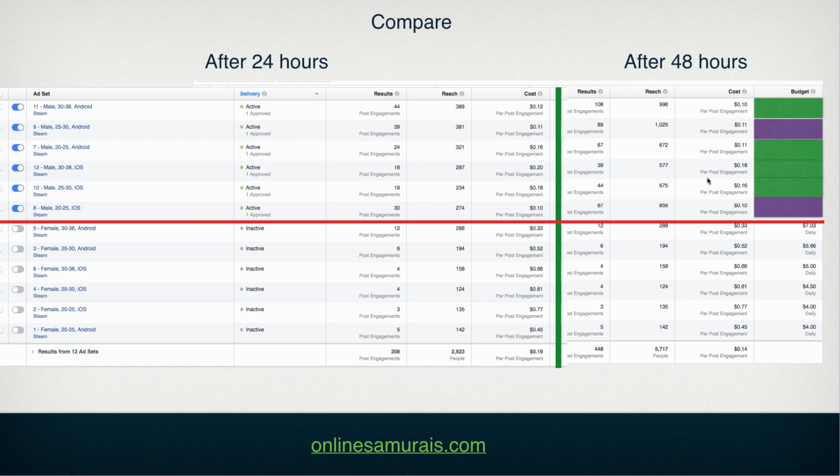Well, I don't really want to cancel any of these actually, because they're doing quite well. So I'll leave these run for a few more days. And as you can see, I've still got the female cancelled. So this is after 24 hours and after 48 hours.